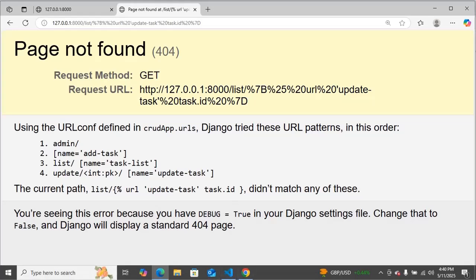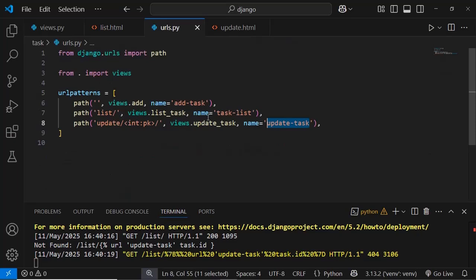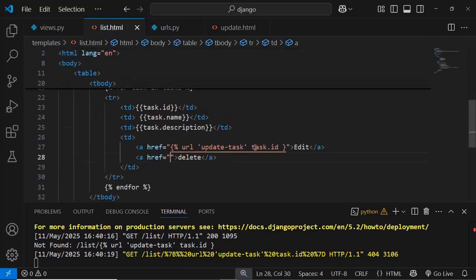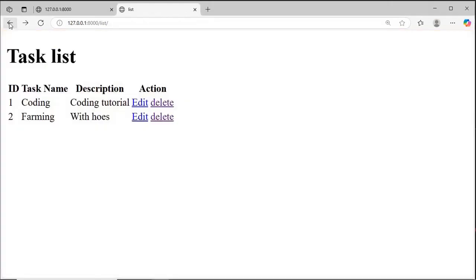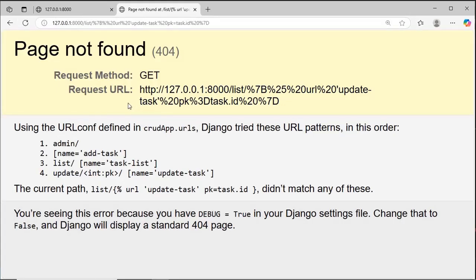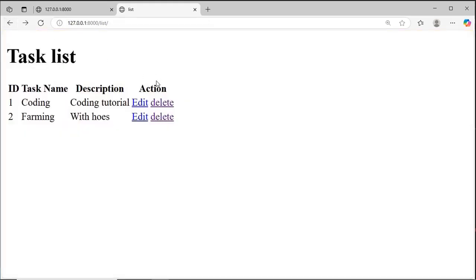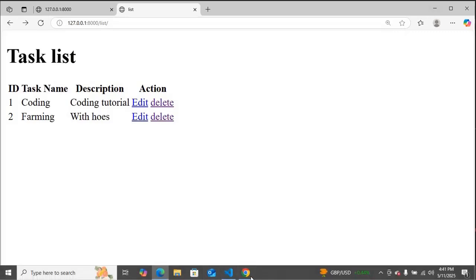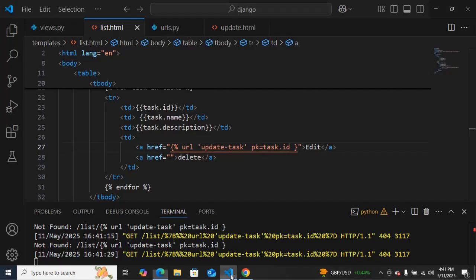Okay, so let's go in the URLs and check what's going on. We have update here, it's fine, and the primary key here. So let's try pk is equal to, and save again. I don't know what's going on. I'm trying to figure out here. So this is the good part of it. We want to debug together. Let's go back, refresh again, try edit, page not found again. I don't know what's going on. Let me have some time to have a look here.